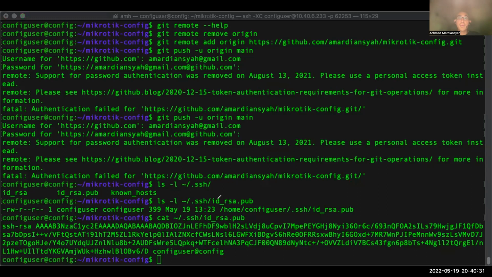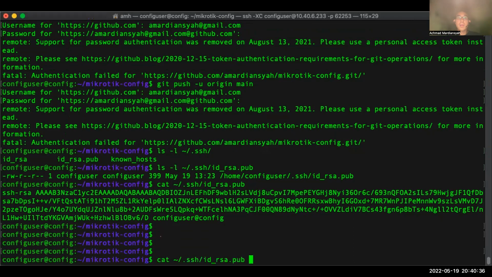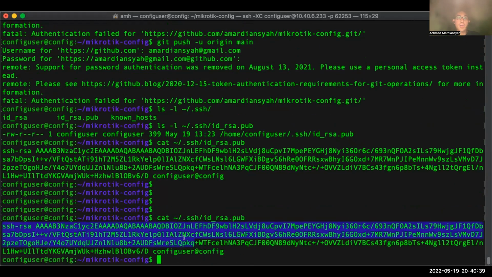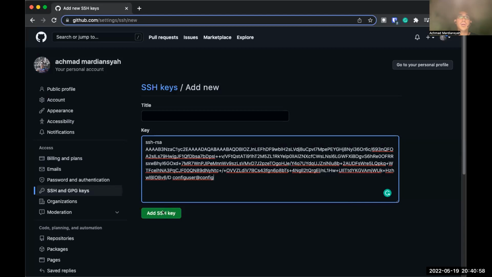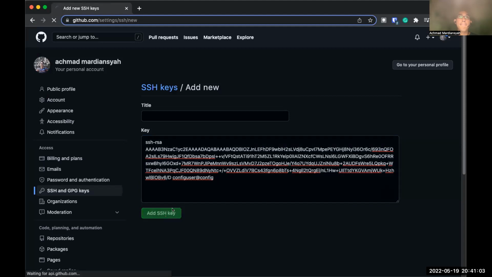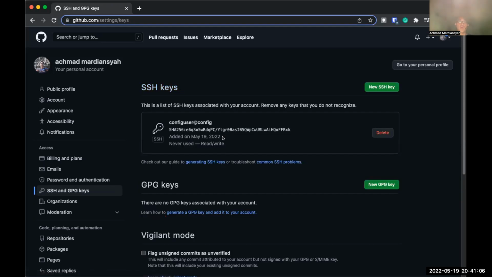Okay. So I have a public key here. As you can see, this is the public key from here to here. And then on my GitHub, I will need to add the key. Okay, I'll show it to you. Here. Okay, add the SSH key. Yeah, it's done.